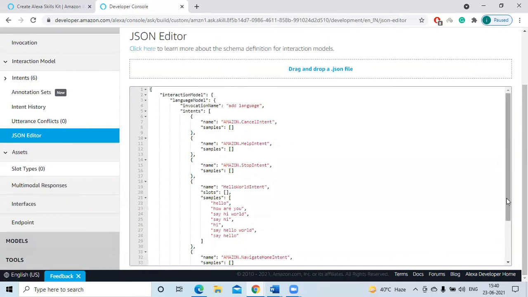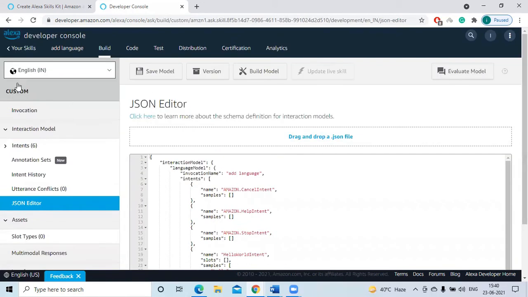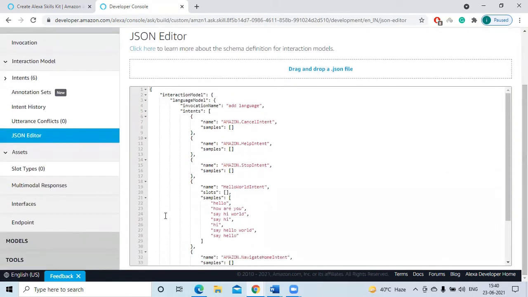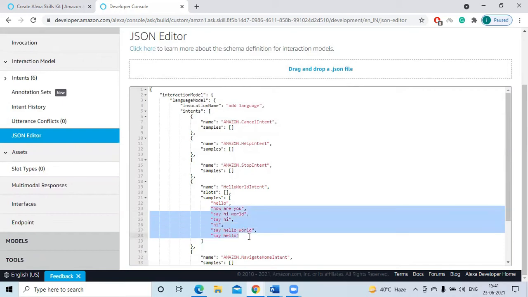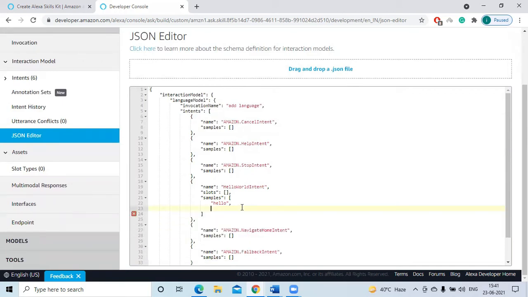So see here for Indian English, my default is Indian English. For Indian English, they have written the code. If I say hello, Alexa will say hello world. If I say how are you, then Alexa will say hello world. So these are the keywords. I have to say this keyword to Alexa, then it will give me the output. I will take only one keyword. Remaining I am deleting. One is enough.